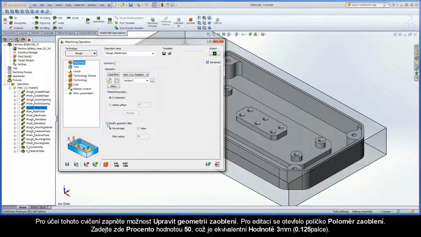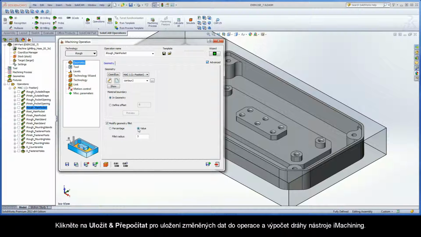For the purpose of this exercise, enable the Modify Geometry Fillet checkbox. The fillet radius input field text box is open to be edited. Enter a percentage of 50, which is equivalent to a value of 3 millimeters. Click Save and Calculate to save the data changes to the operation and calculate the iMachining toolpath.